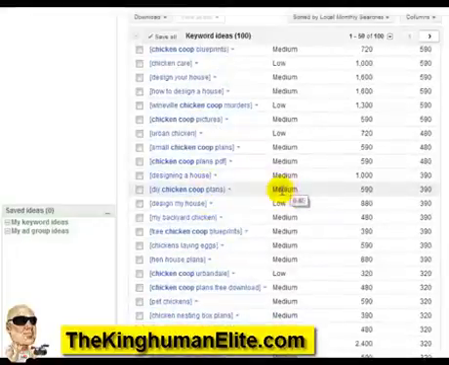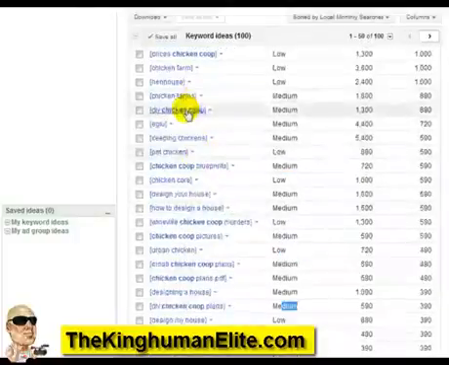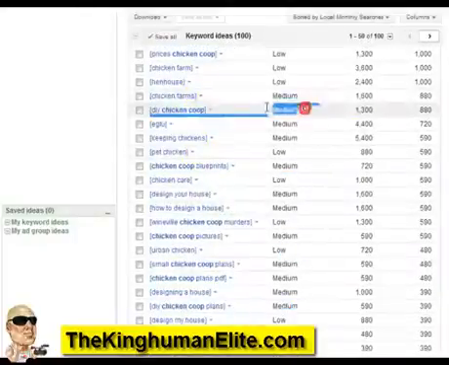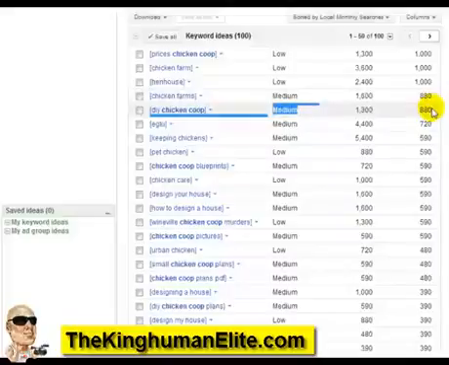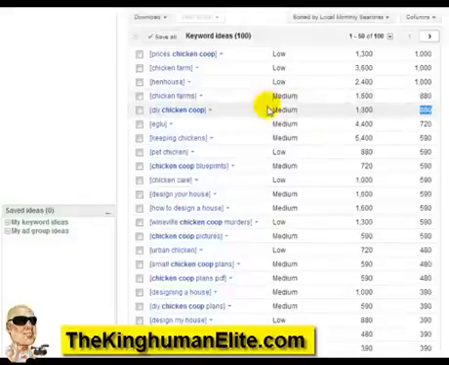So this is medium competition. We've got DIY chicken coops as a medium competition. You've got 880 local monthly searches, so 880 people that are looking for DIY chicken coops. So they want to actually learn how to build a chicken coop.